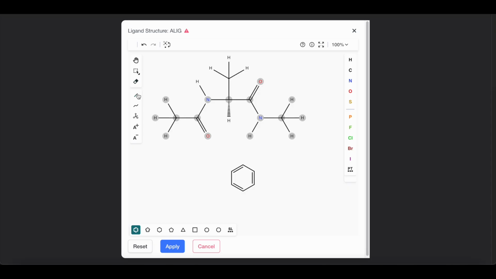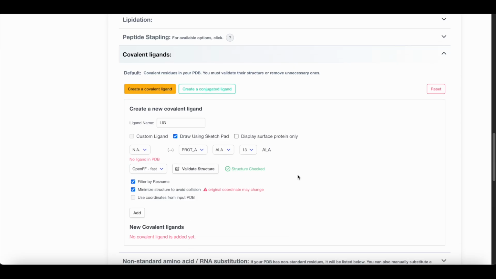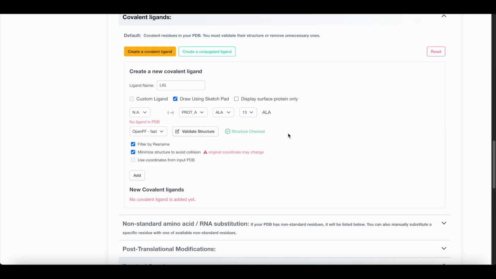Once the ligand is drawn, define the covalent bond during the Validate Structure step. This ensures the 2D structure is fully connected, hidden hydrogens are handled correctly, and the intended covalent bond is properly assigned. Next, choose a force field such as OpenFF, which is recommended for larger ligands to prevent slowdowns. After validation, click Submit, then Add to finalize the process. The new covalent ligand will be incorporated into the system with the specified covalent bond.